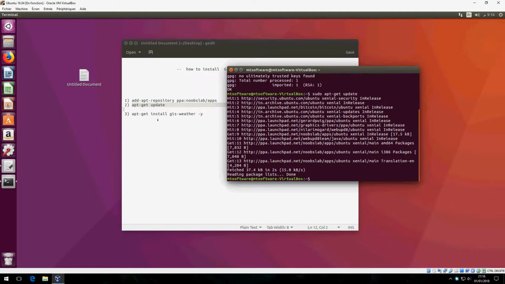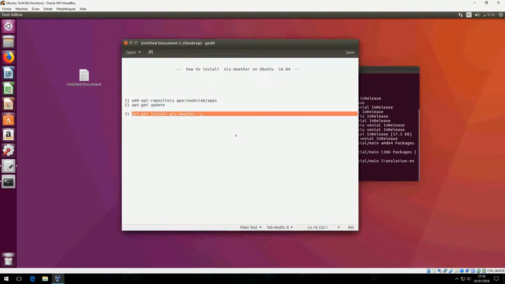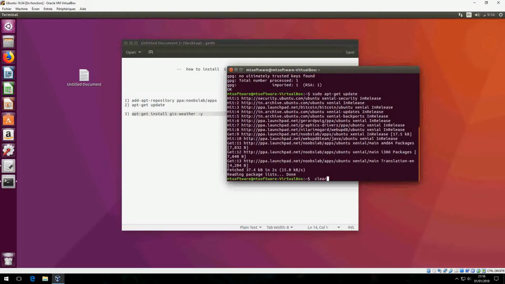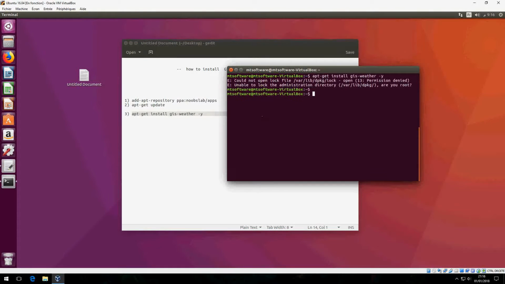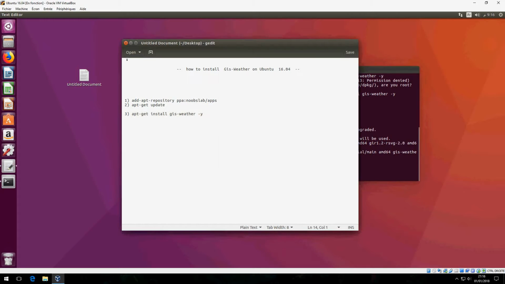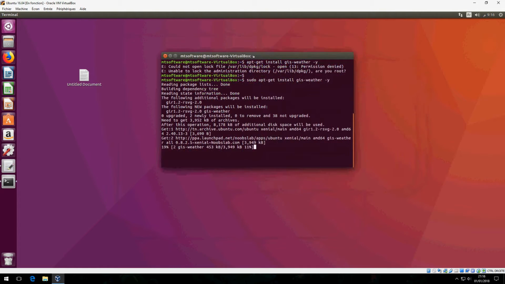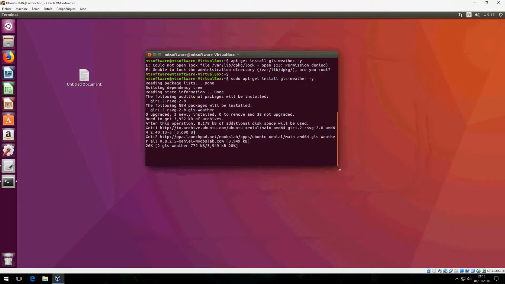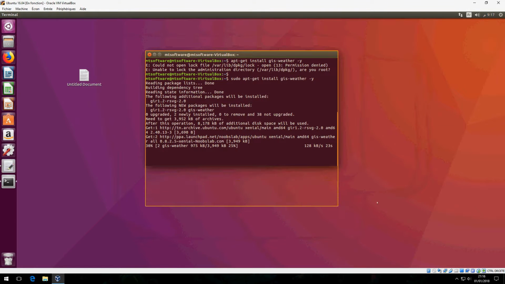And the latest command apt-get install Gis Weather. Enable, because I forget sudo, so please don't forget. And it starts to install now. Please wait.